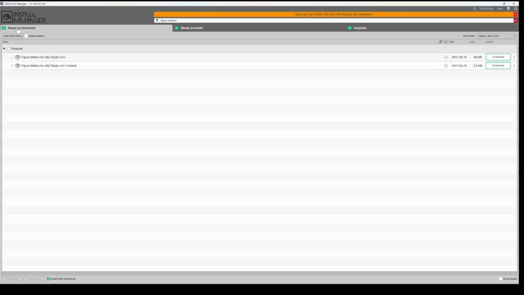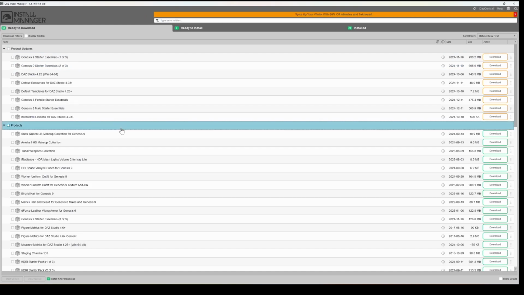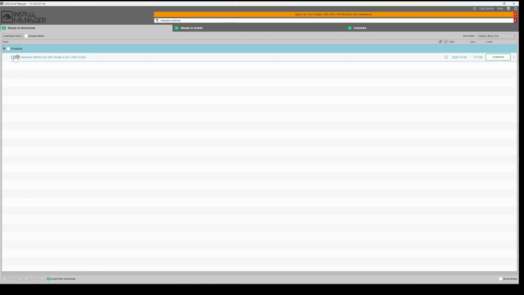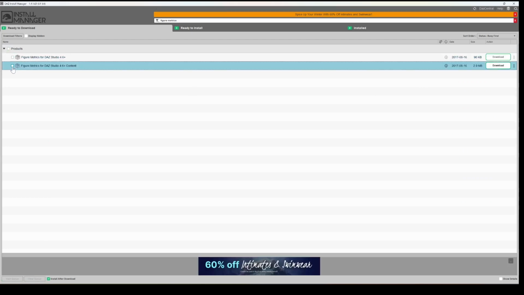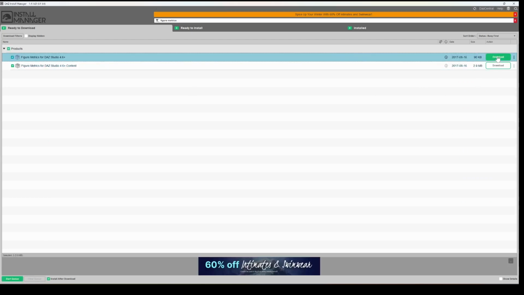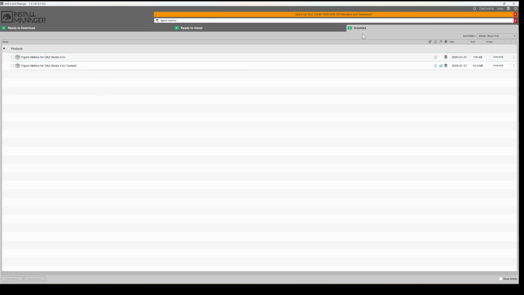Next, you're going to open your install manager. And if you have a bunch of things showing up in your ready to download, just do a search for measure metrics. And make sure you have that downloaded. And do a search for figure metrics as well and make sure that those are downloaded. And then you can check your installed tab to make sure that everything is there.